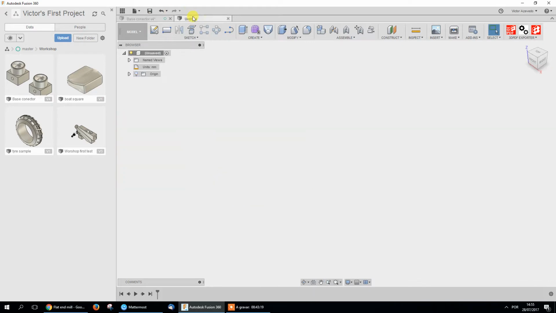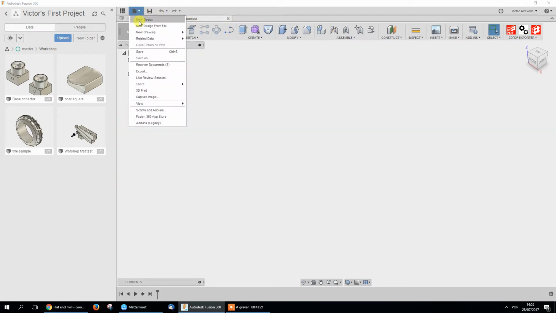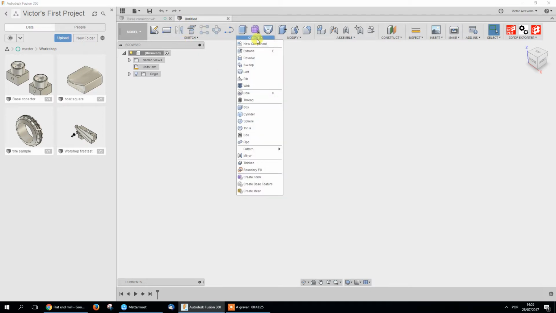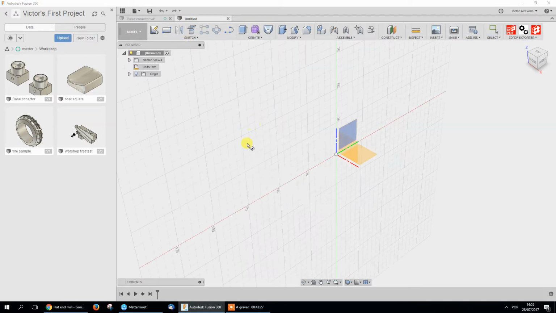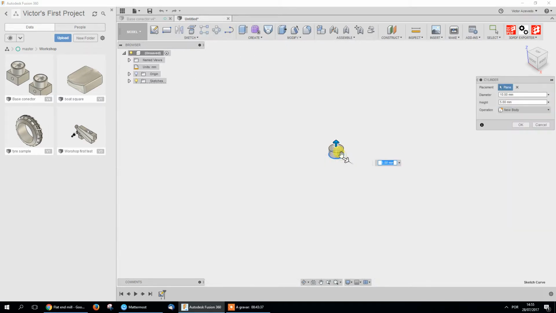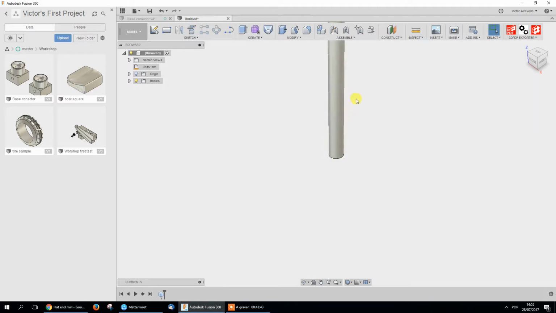Okay, so a new one, new design. We'll use the cylinder option. Just choose one plane. Make a 10mm circle. And then drag or write 100. I just want a small tube. 100 with a 10mm diameter.